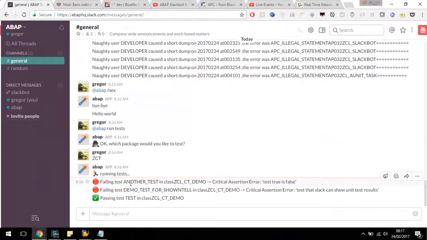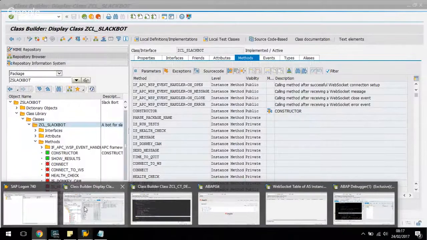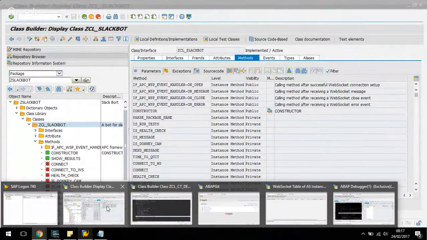Yeah, so the problem I had with running this is somewhere in the depths of the standard code that I'm calling to run the tests, it does some kind of logical unit of work thing. I think it was like a rollback or something.